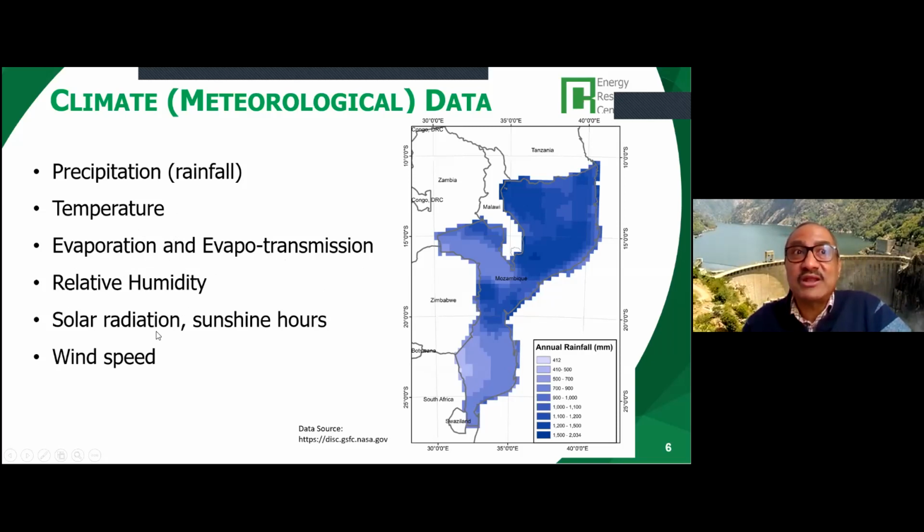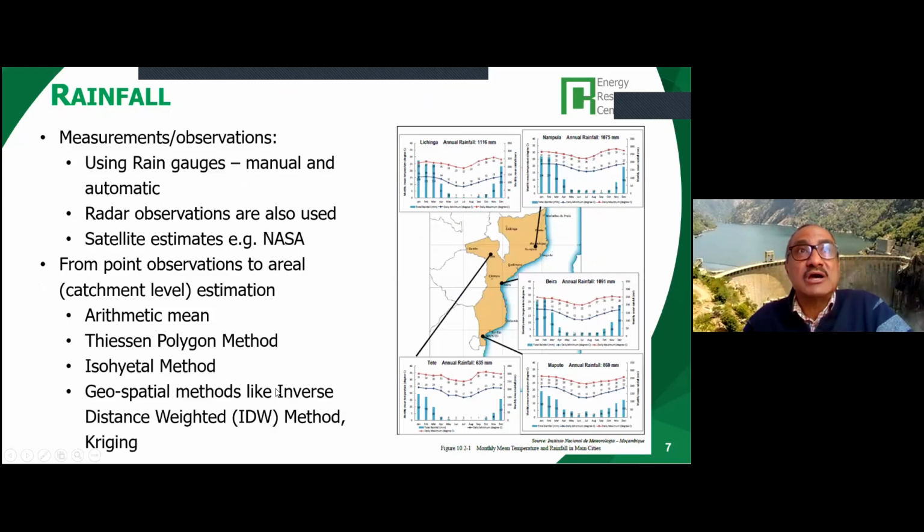Relative humidity is important. Solar radiation, nowadays these automatic meteorological stations also measure data on solar radiation, on how many hours of sunshine you get in a day, what time is the sunrise, what time is the sunset. You also get data on wind speed. Since we are covering a little bit of the session on hydrology, I just wanted to highlight that these climate data are also available, and most of you might be aware.